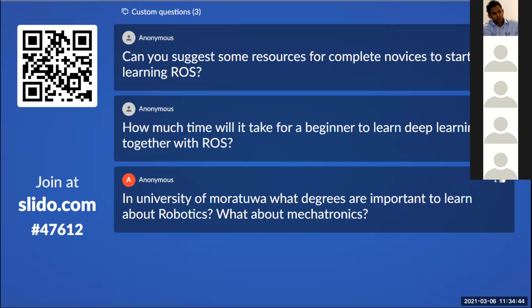Deep learning and ROS are actually two different parts, but they can be integrated. So when you try to learn, I think it's better to learn the basics of deep learning separately, as well as the basics of ROS separately. Then when you obtain a good understanding about both those areas, you can integrate them to perform deep learning within ROS.